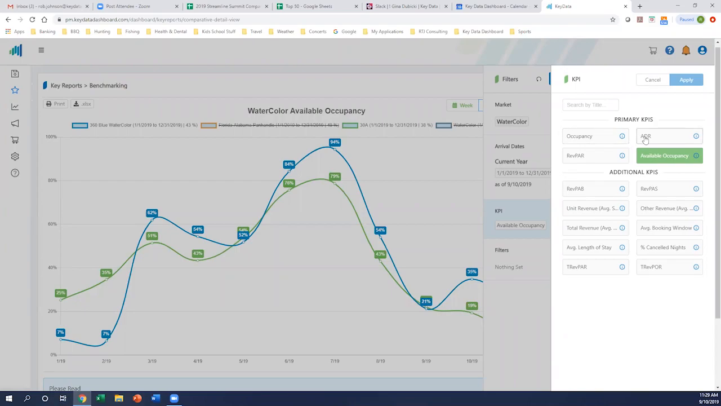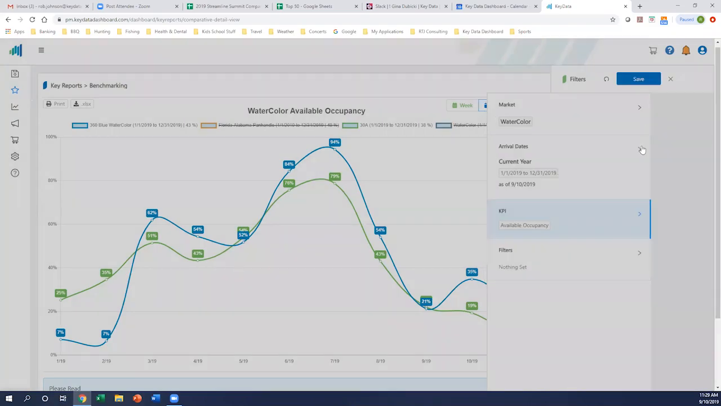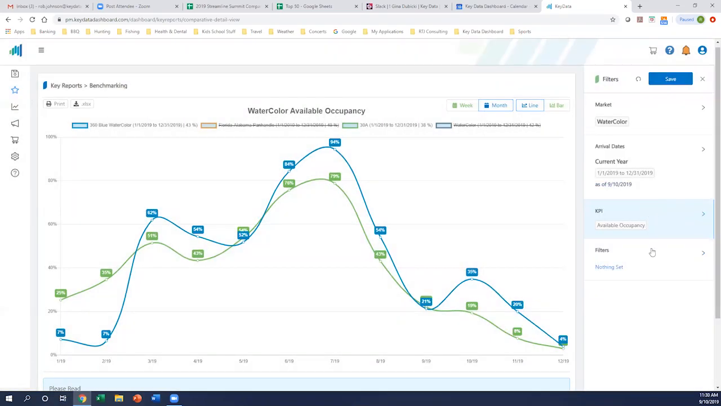So I can look at what's my local comp ADR specifically for 2-bedroom homes. That's a great way to measure yourself against your local market. And if things are out of balance and you're below the local market, it's a great opportunity for you to see what's happening and how you're comparing to them.